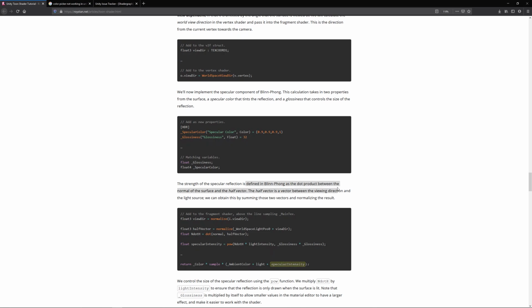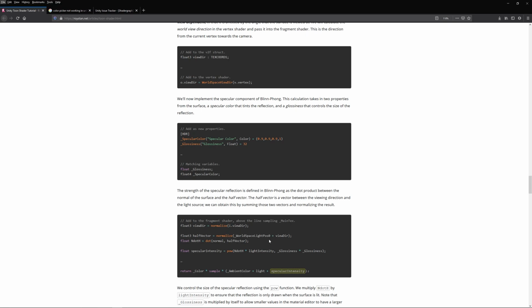The strength of the specular reflection is defined by the dot product between the normal of the surface and the half vector. And what is the half vector? It's the vector between the viewing direction and the light source. And we can obtain that by summing those two vectors and then normalizing the results.